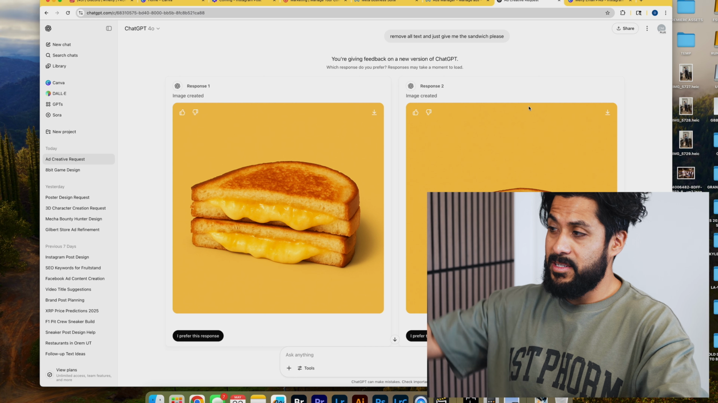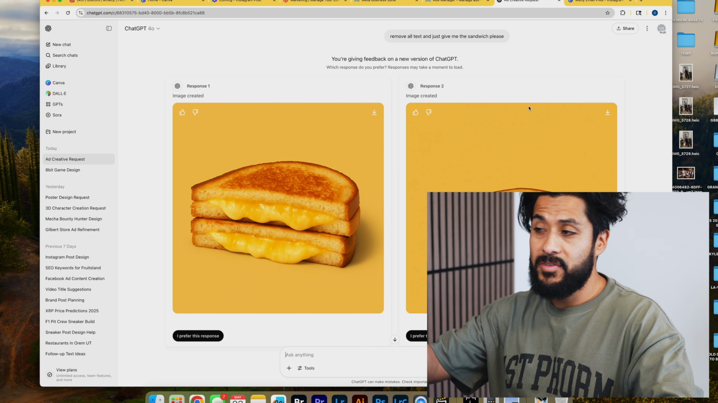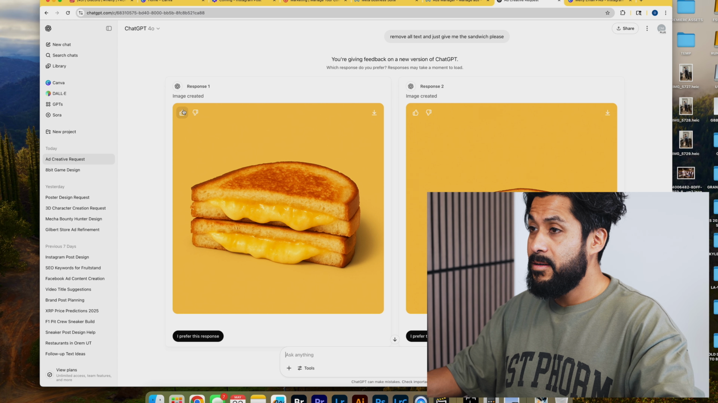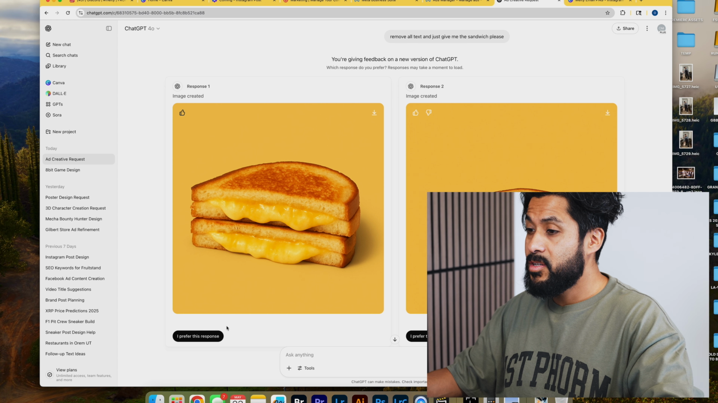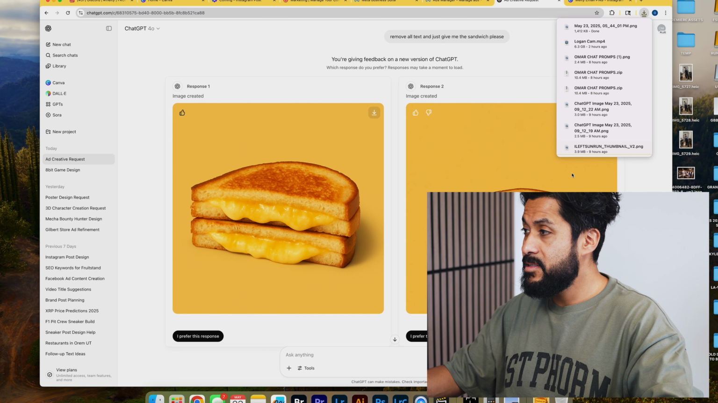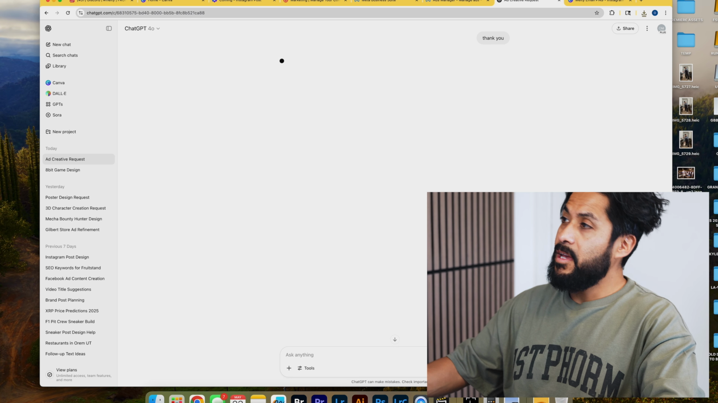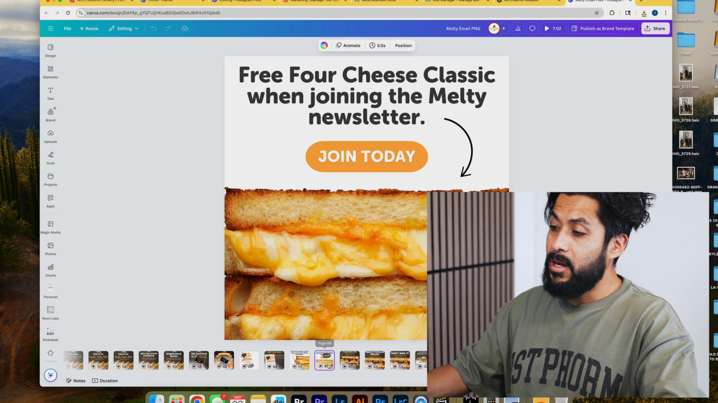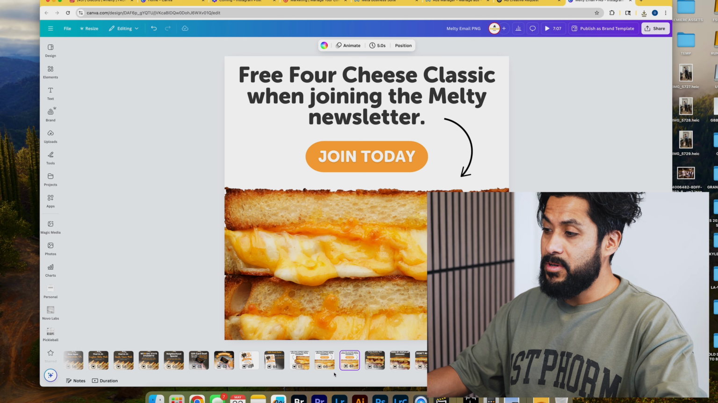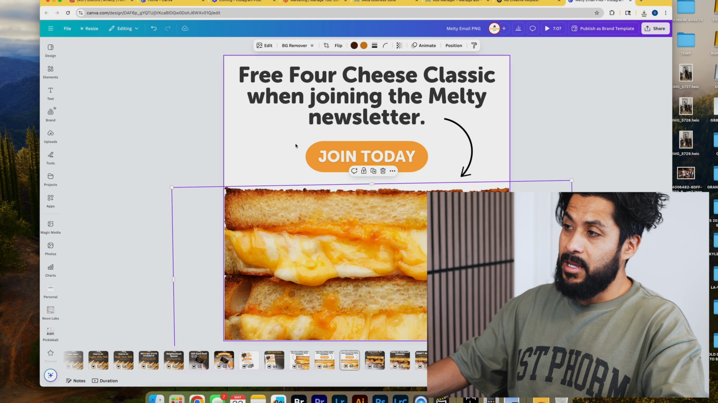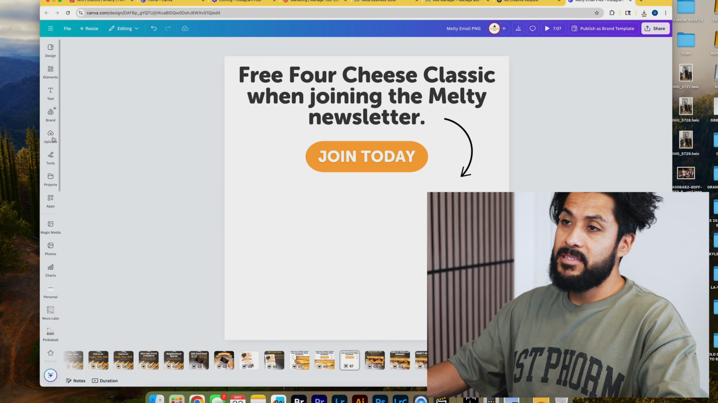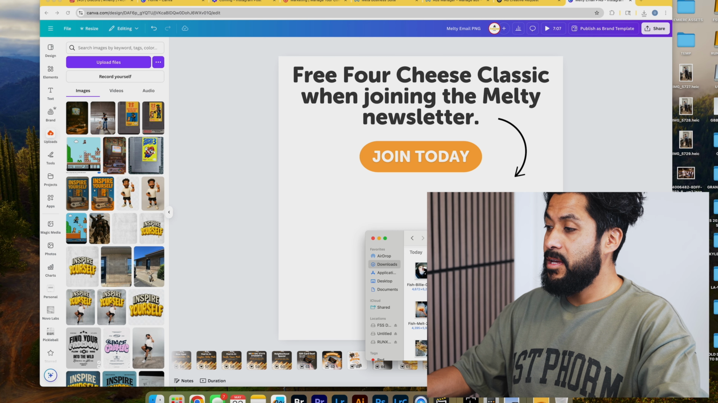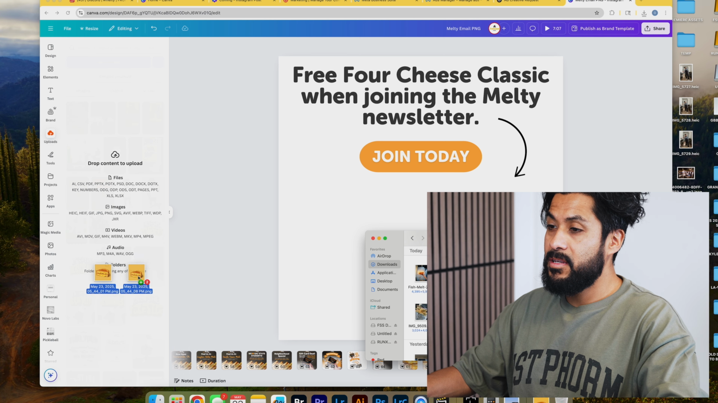Let's see, ChatGPT just did exactly what I wanted it to. It removed the text. So what we're going to do is download this. And we're going to go here to this Melty newsletter, and I'm going to show you guys, if you didn't know what to do, you could just come here and let's delete this. Let's go to upload, and then let's upload that image that we just downloaded. Let's do both. Show you guys.